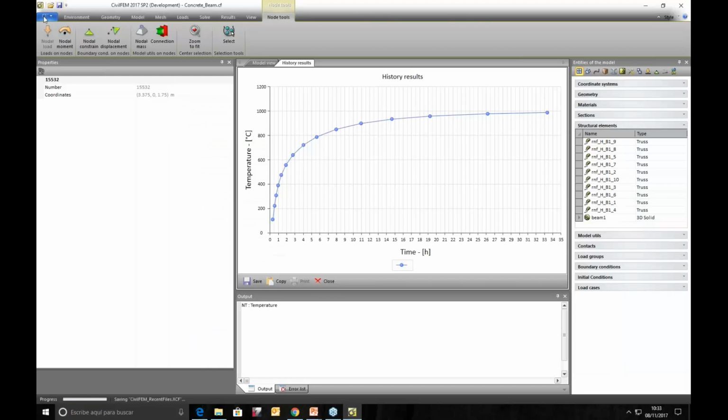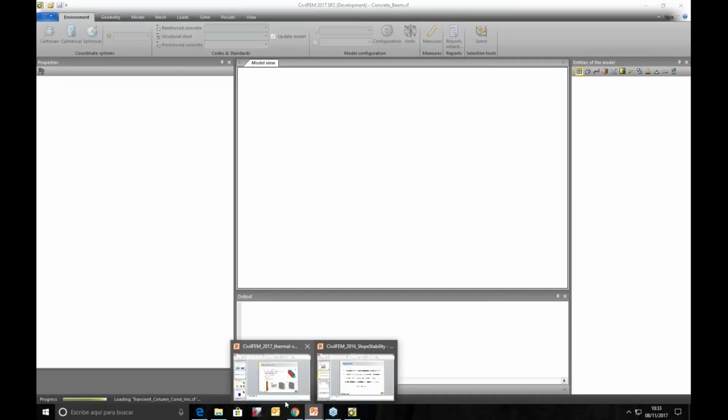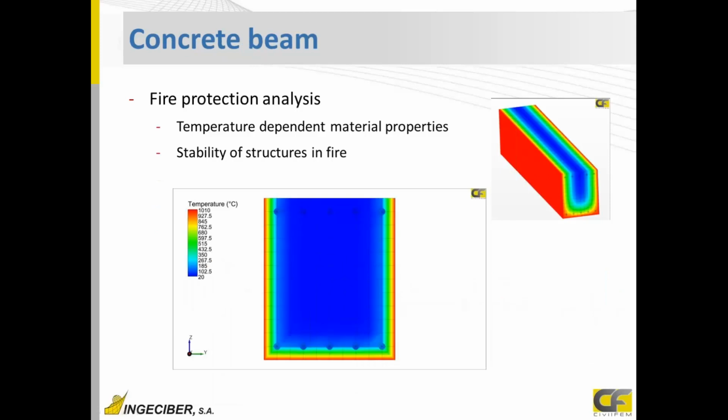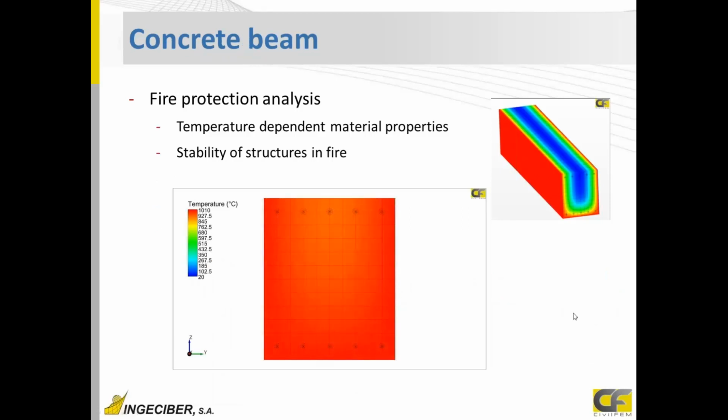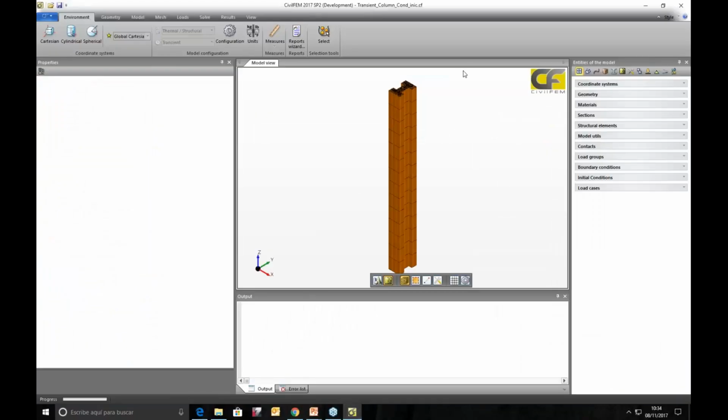If we open the model, steel column, and thermal analysis for this steel column, we can see here a video with the thermal variation inside the concrete. And now the model we are going to see is a column with also 100 degrees applied outside with a fire protection material, and we are going to analyze also the temperature that we need for reaching certain values inside the model.